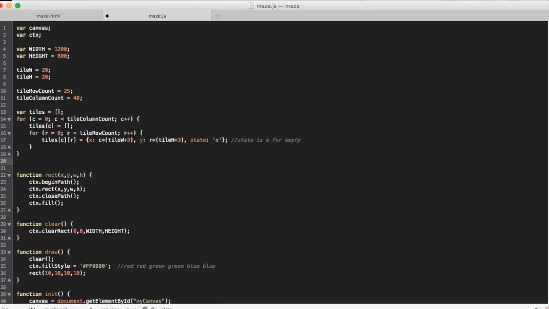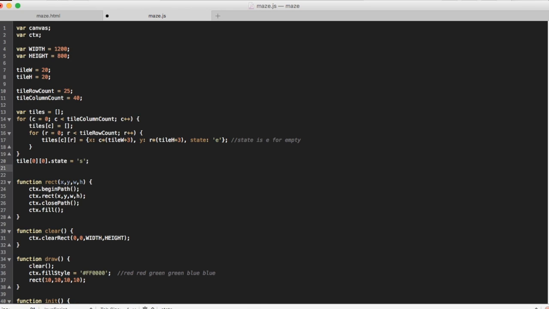Except there are going to be 2 that are special, so we're going to begin with a starting tile and an ending tile. So tile at 0, 0. As soon as I finish creating all the tiles, I'm going to edit this one. So the state is going to actually be s. I'd like that tile to be my start.